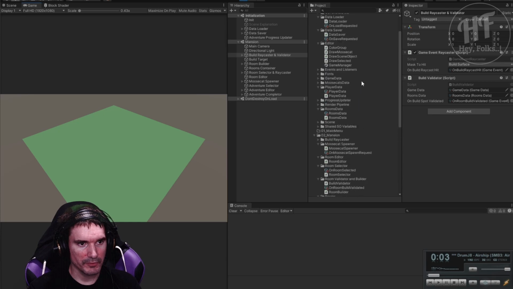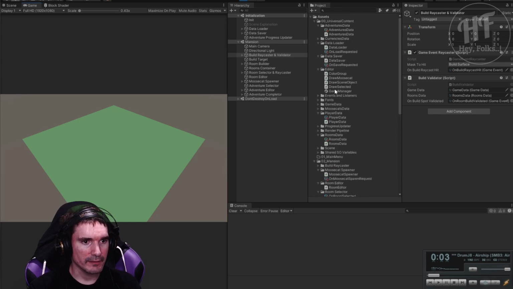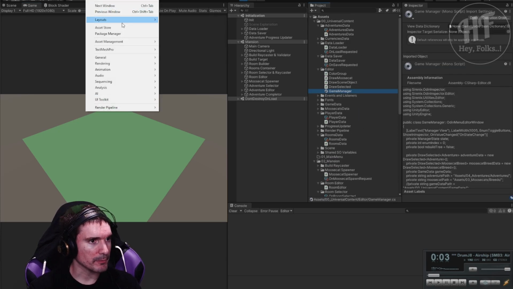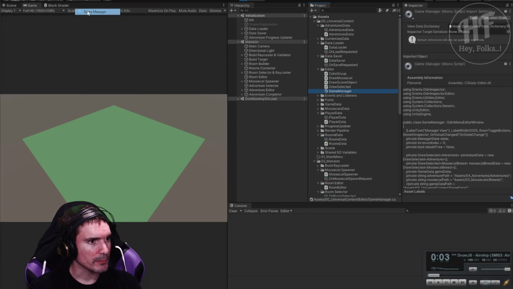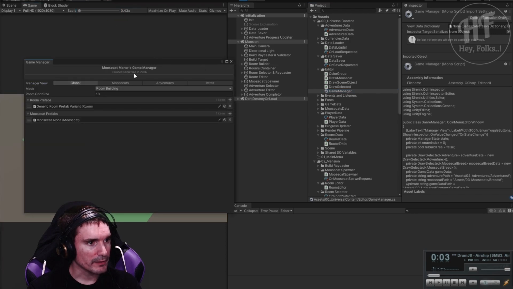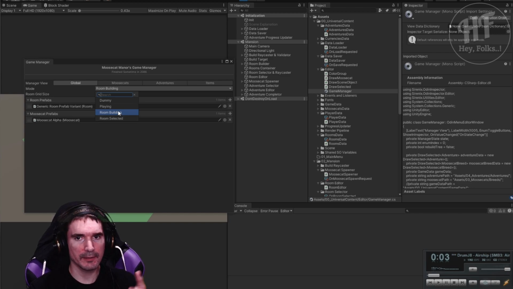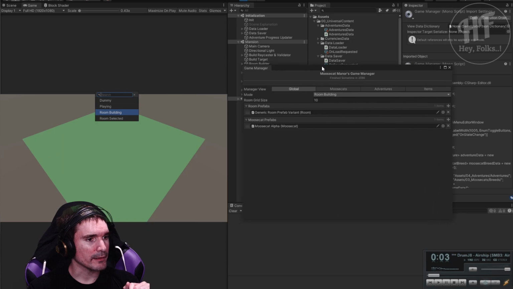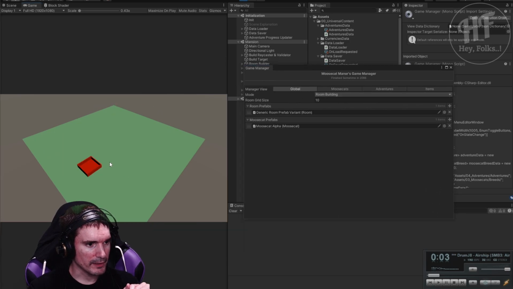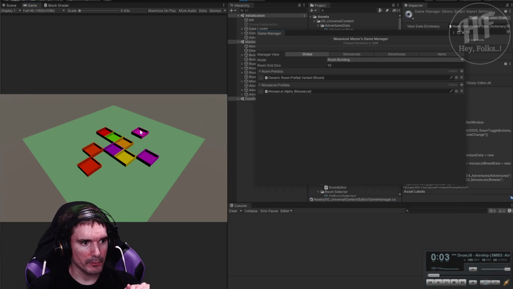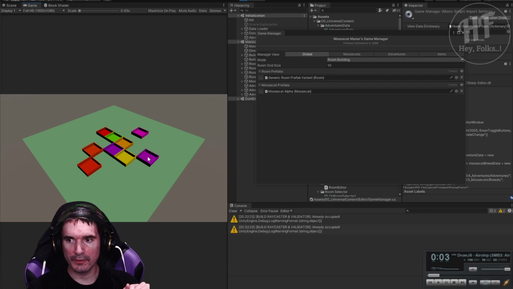It's looking for a specific surface. Let's open up our game manager. If we set our state to room building, which it's already on, and set it to that, and click around, we'll find that we can indeed place buildings. And then if we click on the same spot, we'll see that I've already worked that out. You can't put something where it already exists.